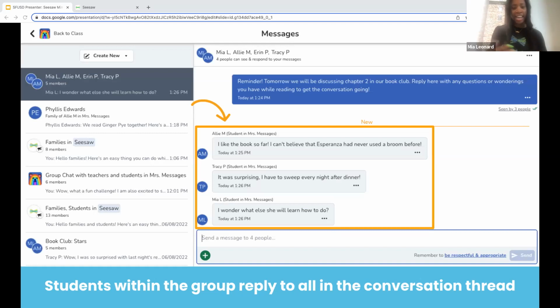Students can communicate and engage with members of the group chat by replying to the message thread. All members that are included in that thread will see all messages. This is a really great way to encourage discussion amongst small groups of students. And just as a side note, in these conversations, students can only reply to all of the members in that group, which means you must be on that thread as well. They will not be able to reply just to other students.